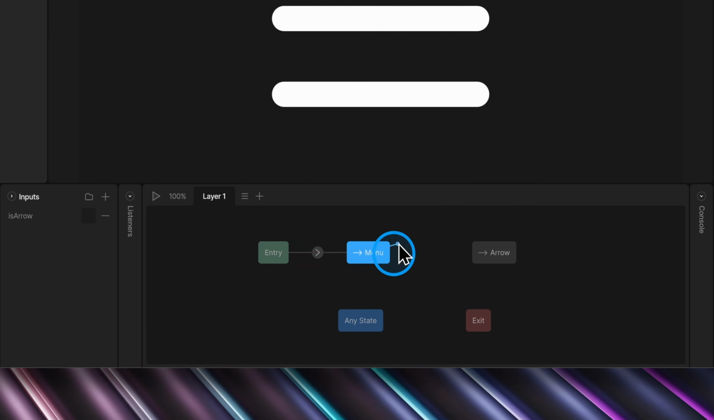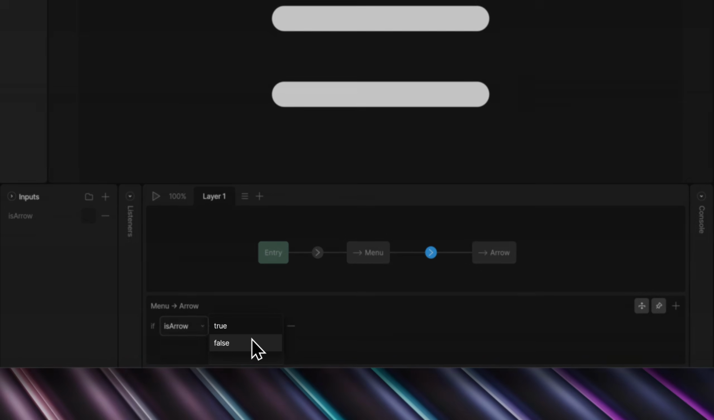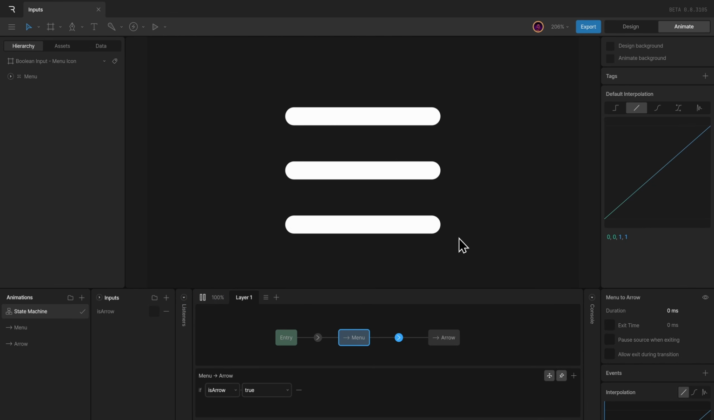So I can go ahead and create a transition from menu to arrow and then create a condition. I can pin the condition panel as well. Add a condition. If the is arrow Boolean input is set to true, we perform the transition. And because is arrow is a Boolean input, we get the value selection as well to make the condition. In this case, if is arrow is set to true, we perform the transition and play the animation as well. That is the menu becoming arrow.